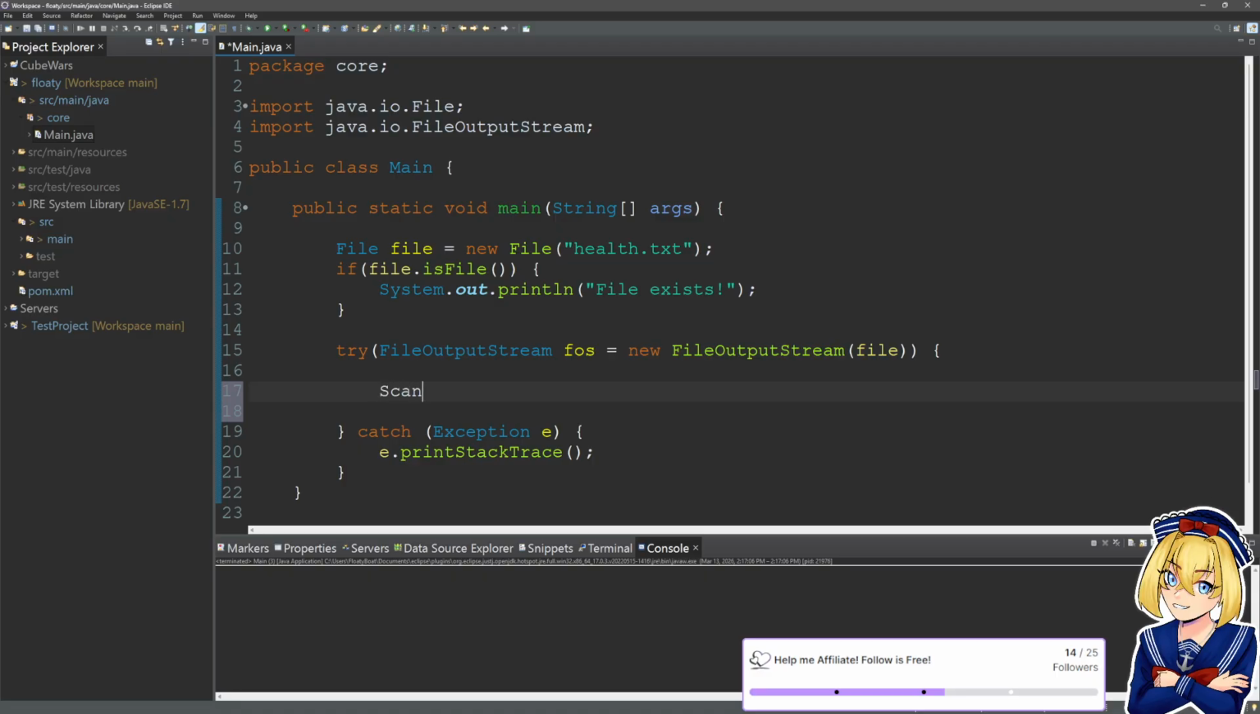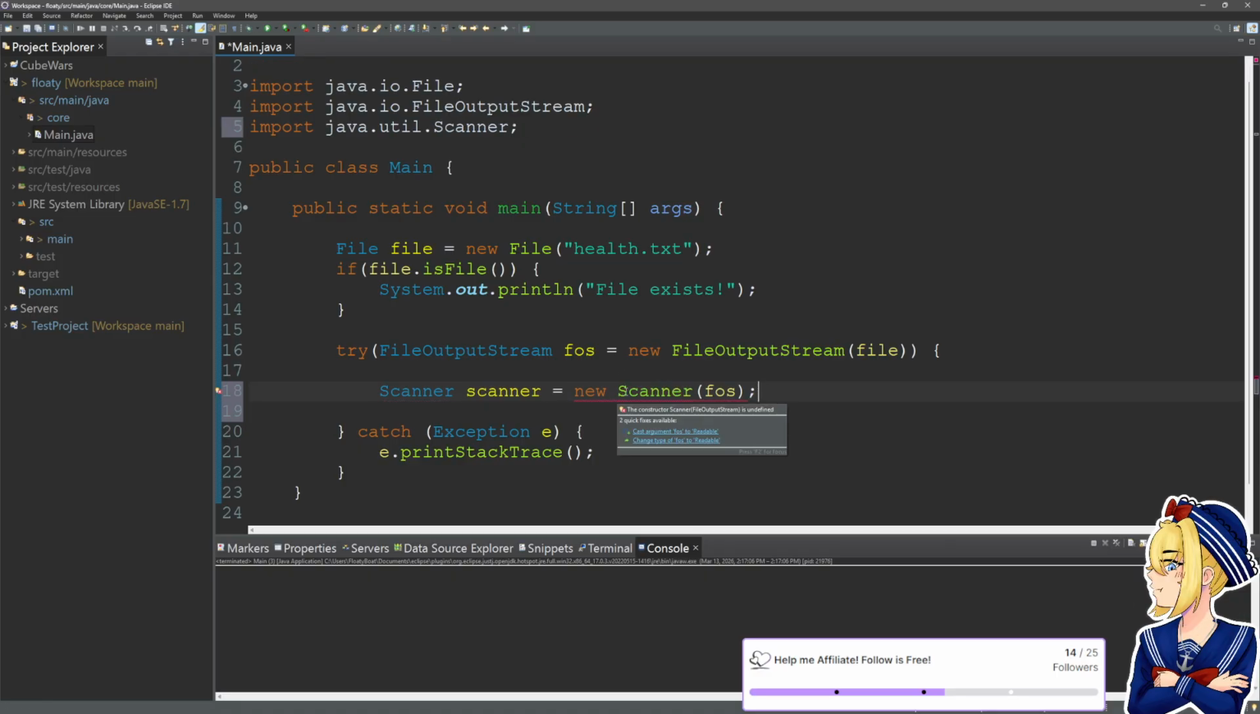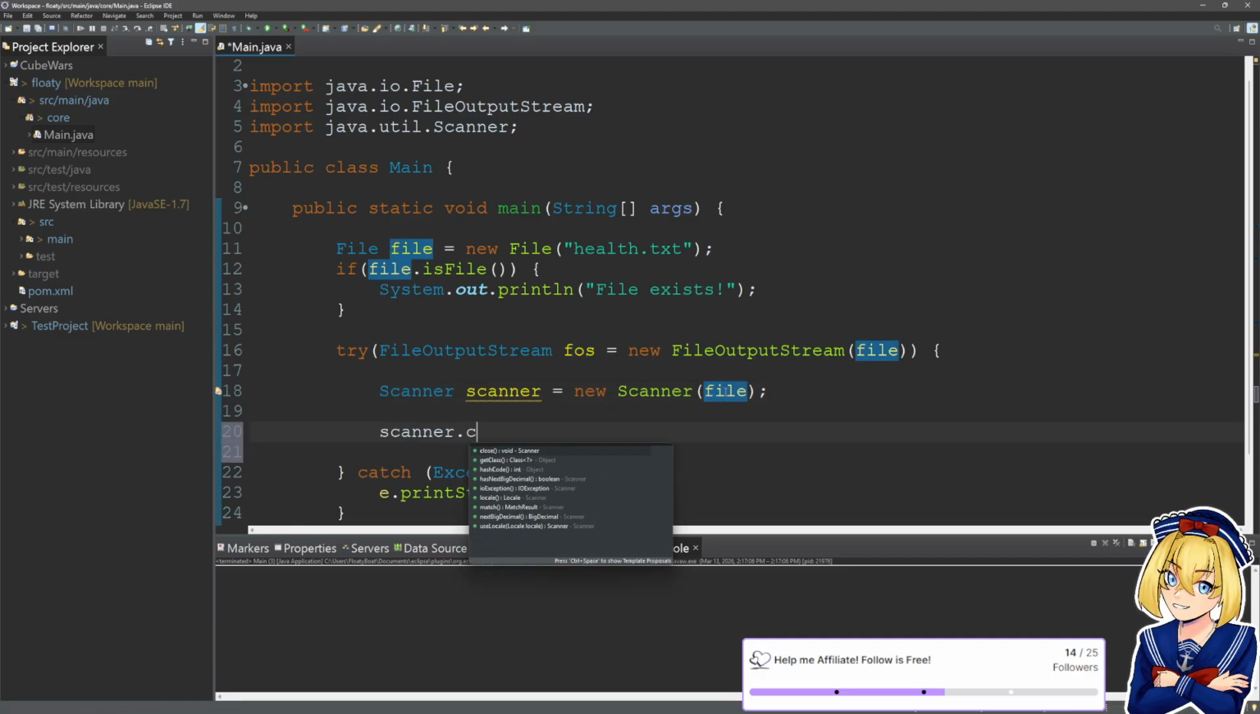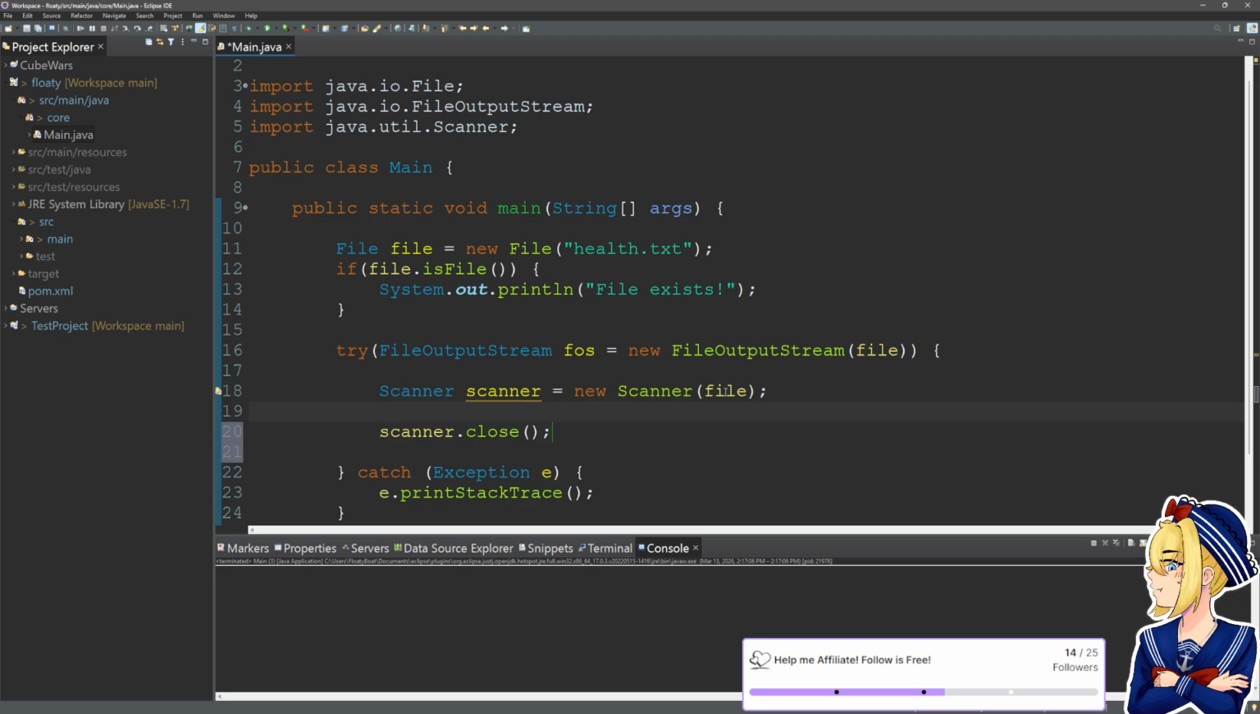The easiest one is using the scanner class, which I'm not sure if we actually need a file output stream for this. Let's check it out. What if I feed this FOS? Is it going to be angry with me? Yes. Okay, so we could say file here, and now we have a scanner, and then we would want to close the scanner when we're done.